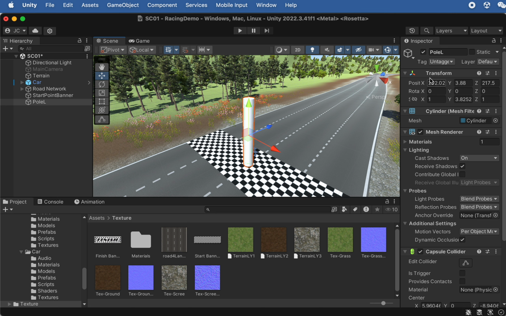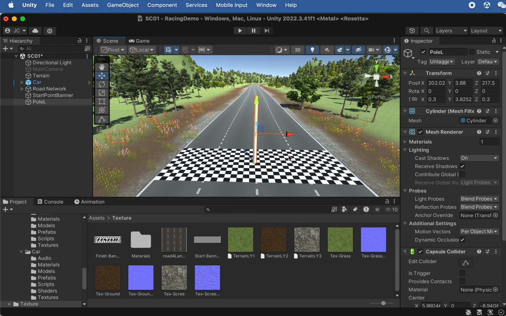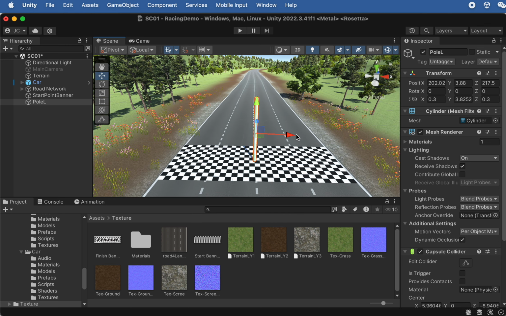So what can we do? Here, you've got the settings. Here's the scale. So for the X and Z, let's try 0.3. Let's see if it is good. Yeah, looks good. 0.3.